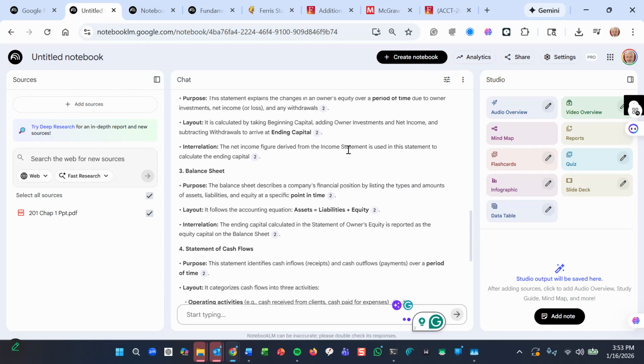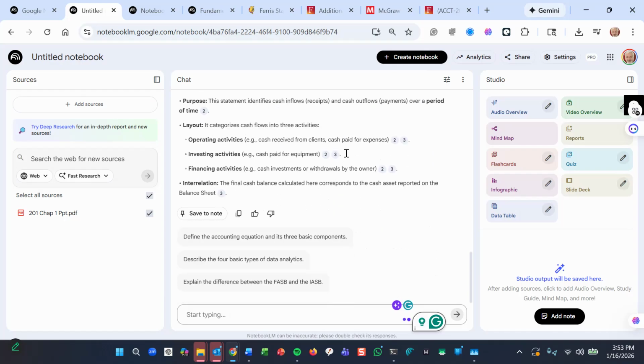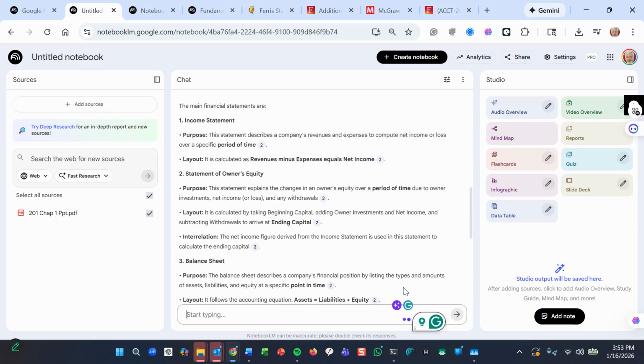Ooh, that's kind of cool. Balance sheet. Statement of cash flows. Operating, investing, financing. Oh, nice. By the way, you want to ask some more questions? Here we go. It's proposing some.